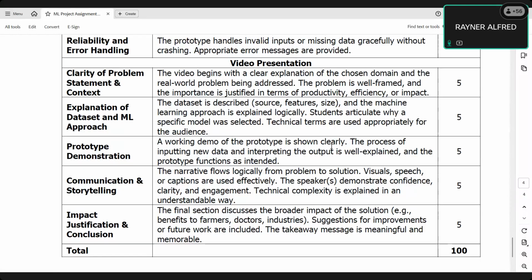And the final section discusses the broader impacts of the solution. Basically, you are selling the system, so you must state the impact of the system, how it benefits the community and society, why people should adopt this, and so on.